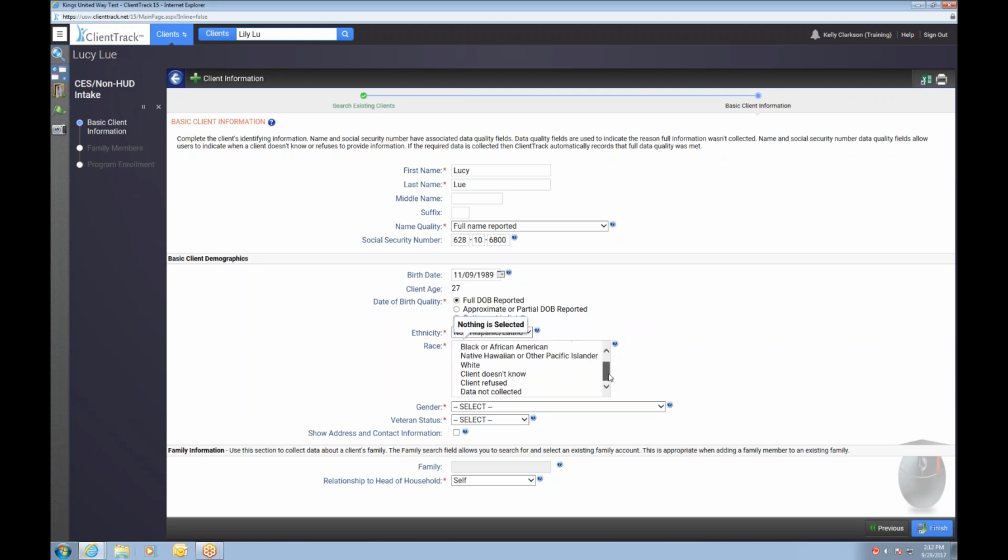From here, you're just going to select a race. I know sometimes clients don't know, but any information that they give you would help. So I'm just going to select white.